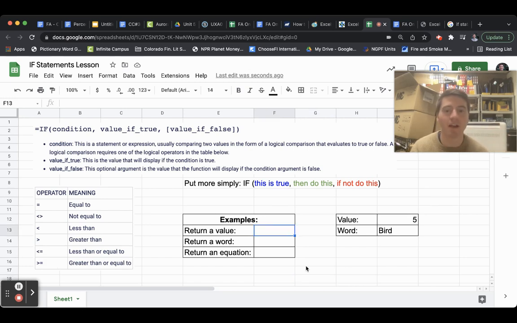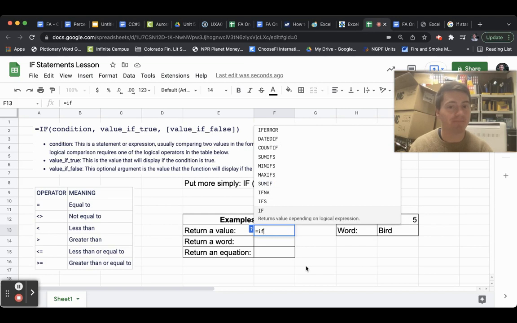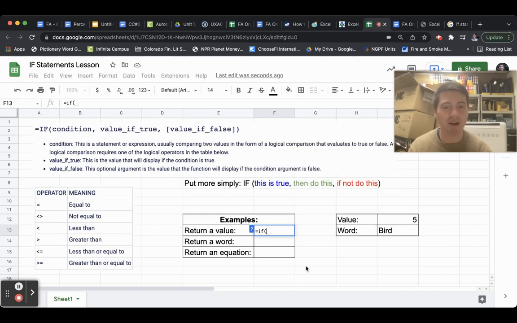So let's write a few. There's a few things that you can have it return. It can return a value, a word, and an equation. And I'll show you what that means here. Whenever we write an if statement, it has to start with equals if. Equals if, right? And then open a parentheses. And we're going to write these 3 things. First, what are we looking for? And then if that's true, what do we want it to do? And if it's not true, what do we want it to do?